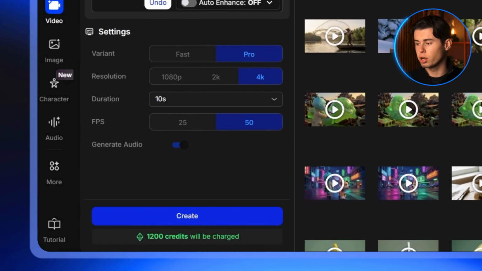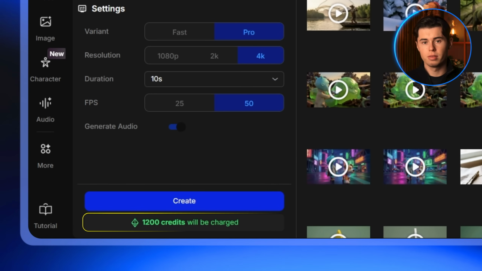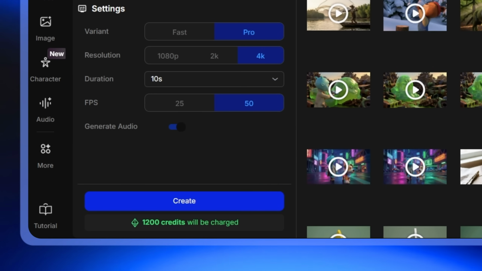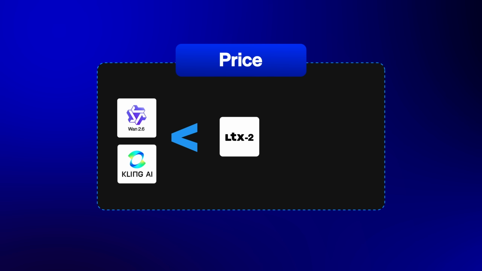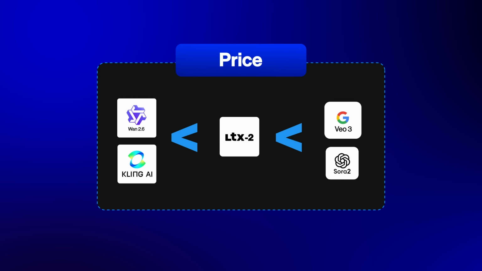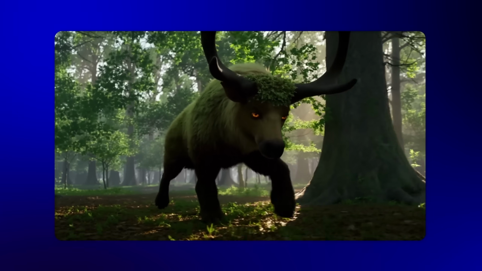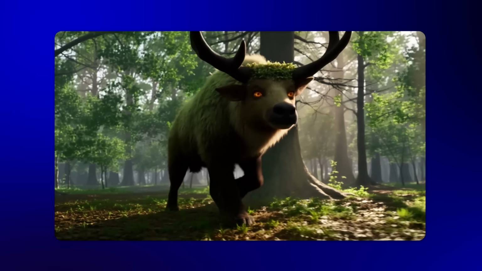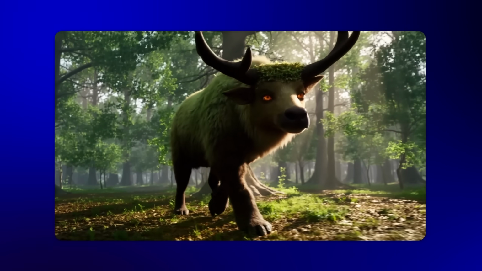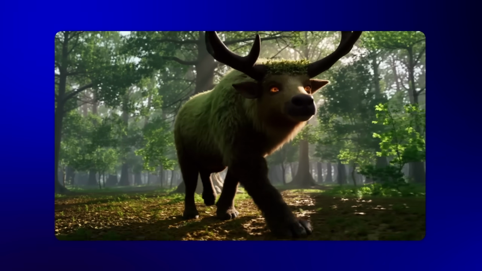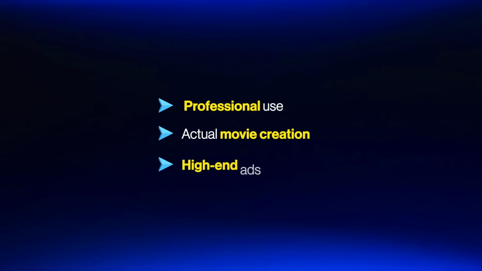Click create. While it's generating, I want to point out that it costs 1,200 credits per generation, so it's definitely pricier than both Wan and Kling, but it's still lower than Google VO, and especially Sora 2. Here's the result, and it looks really good. The quality at 4K is insane, the movement is smooth, and everything flows together nicely. A lot of that comes from the 50 FPS we get right out of the gate with this model. You can definitely see how this is built for professional use, actual movie creation, or high-end ads.